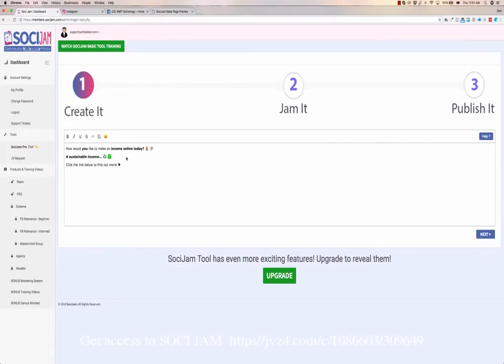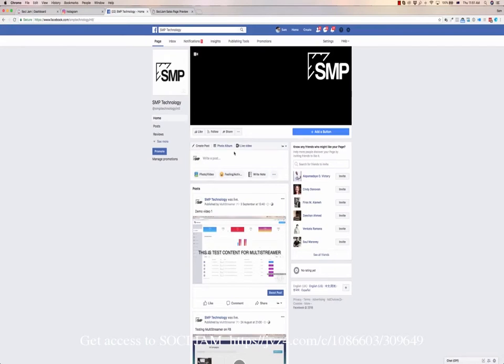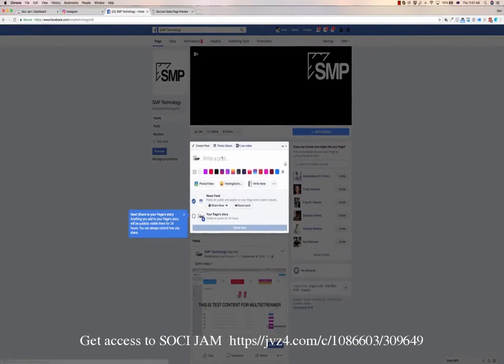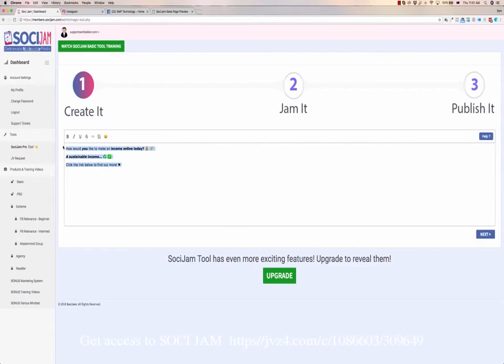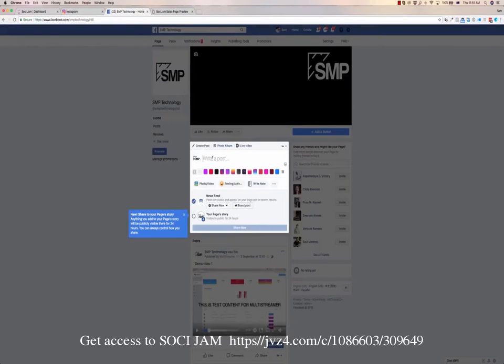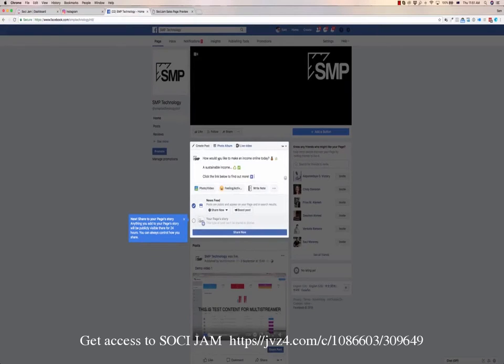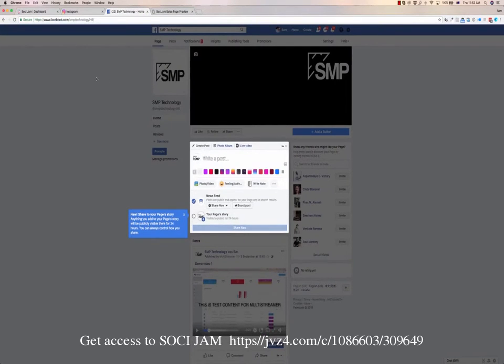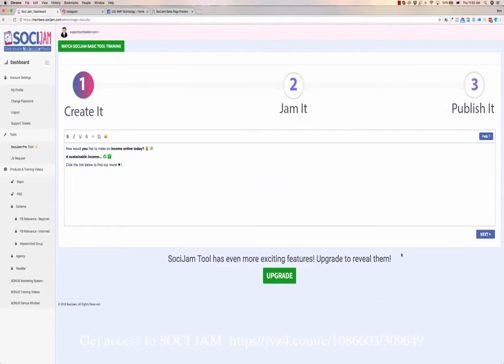Now if I was to go copy and paste that over into Facebook, that would just display as boring text. Okay, so there we go. It's taken out all the bold, it's taken out all the formatting, it's still got the emojis, but it just doesn't look as eye-catching. Now if I delete that, let's go back over to here. That's where I jam it.